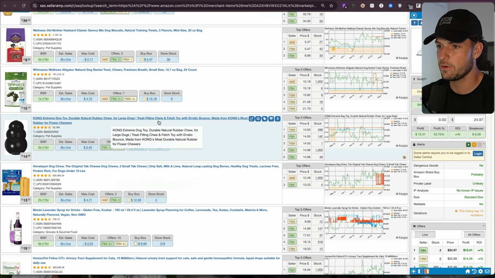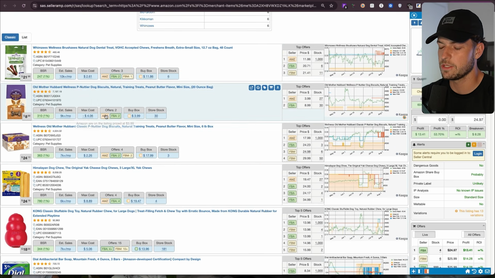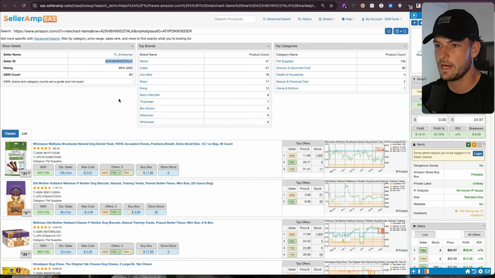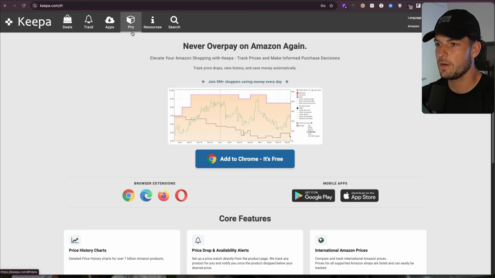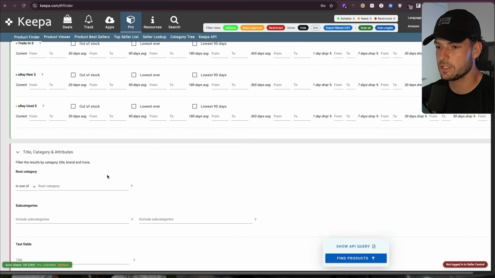Now, as you can see here, this person has 80 different products, but they have a lot of products that Amazon is also selling. So I already am avoiding these products. We can actually use Keepa here. We can take the seller ID. We come on over to Keepa. We go into Pro, Product Finder. And there's a section towards the bottom here.